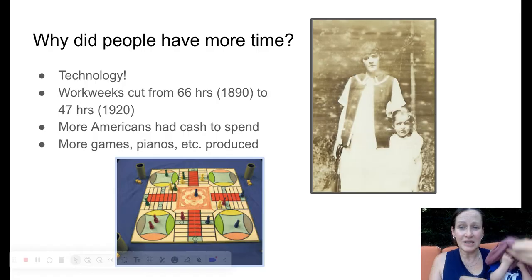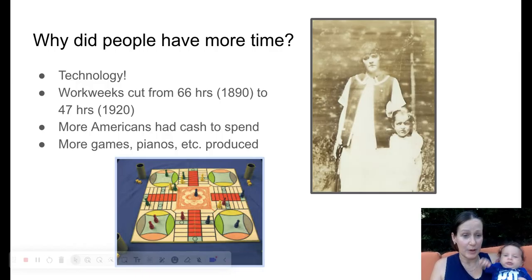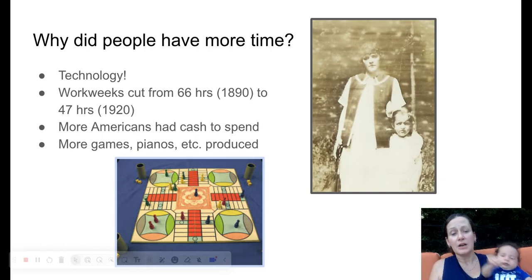So by 1890, the average person, right, worked 66 hours a week. By 1920, that was down to 47 hours. So what are those people going to do with that extra time? Also, more people had cash to spend, right? What do they spend their cash on? The sale of board games went way up. Things like pianos to have in the home were produced much more.